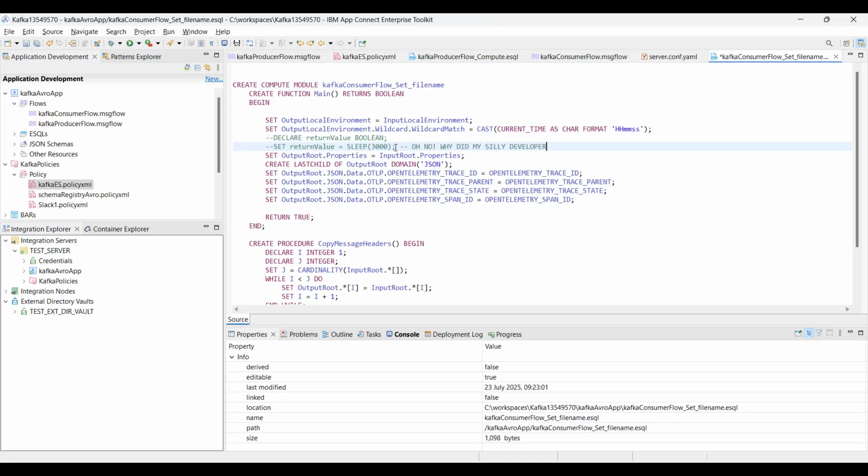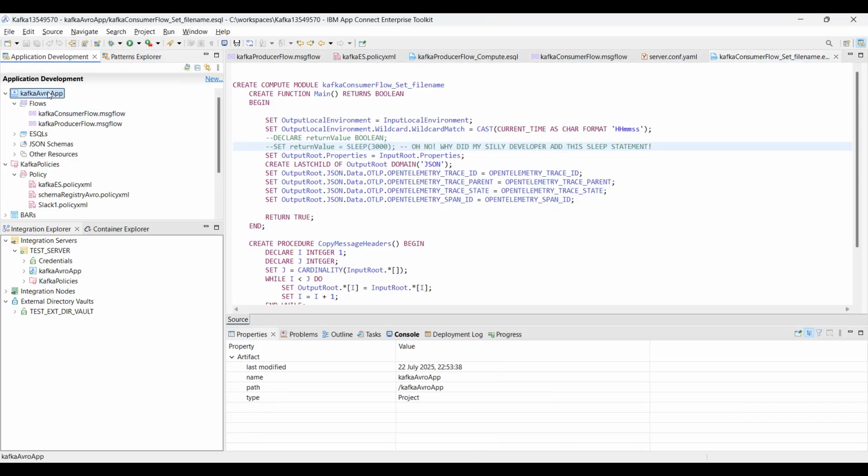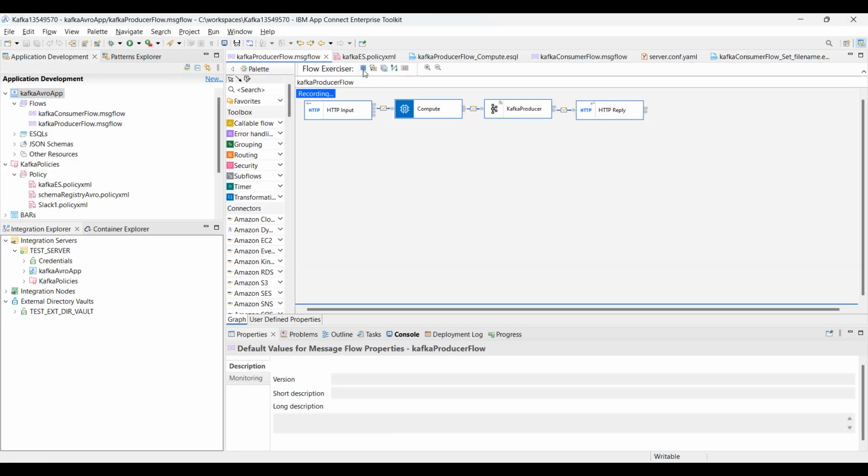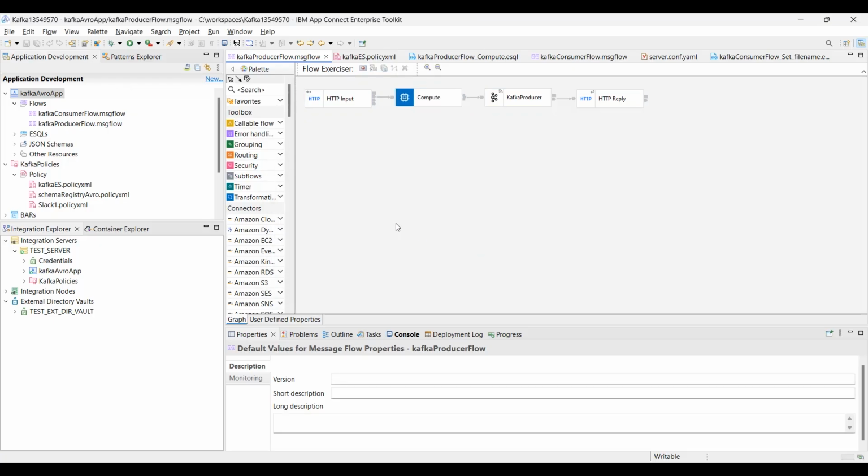There could have been a longer loop there, or some code that could have been written in a more performant way. But a sleep statement's pretty easy to fix. I can just comment that out, resave the ESQL file, and then we can run the test through again, having diagnosed and fixed our problem.